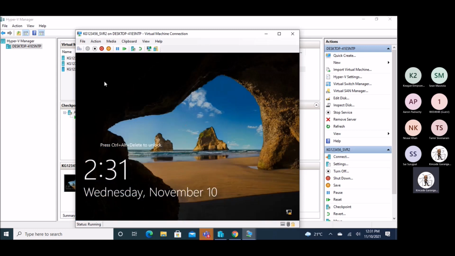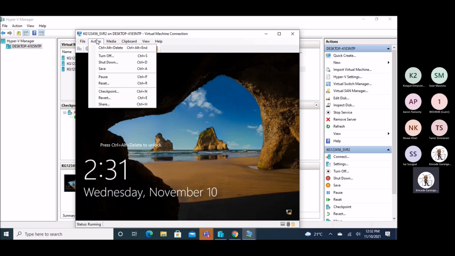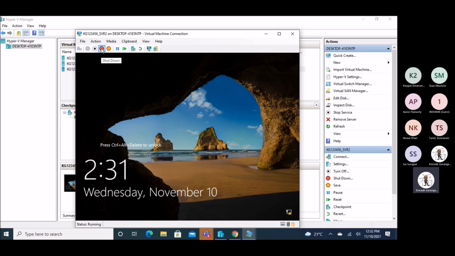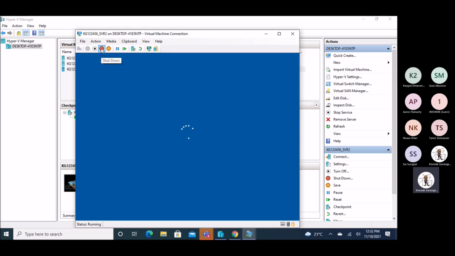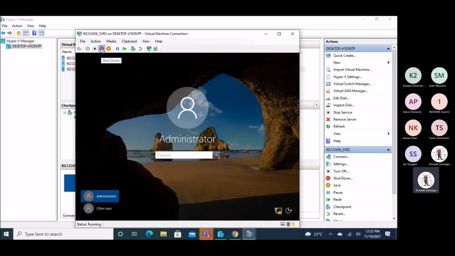All right, so that was slightly faster. We're going to go with Action, Ctrl+Alt+Delete, and you'll note that we're now part of the domain, but our Active Directory has not been configured accordingly. So we're just going to select password1 here and enter.